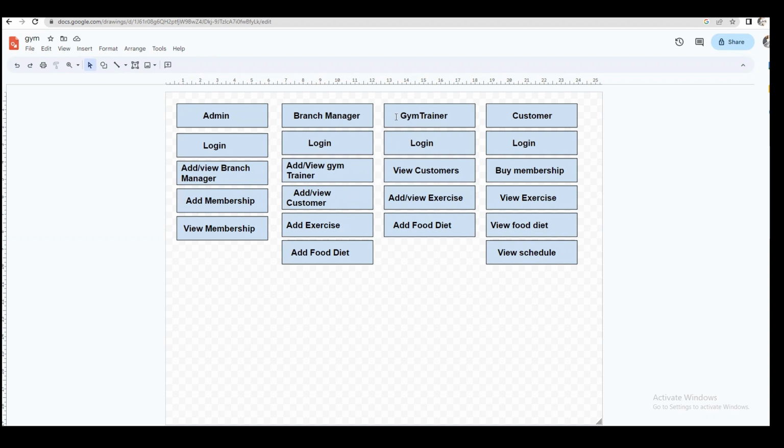Then gym trainers will log in into the website with their email address and password, login credentials. So after login, the gym trainers can view the customers. Before this, the customers will log in into the website with the branch manager added or registered email address and password. So after logging into the website, customer can buy the membership in a particular branch.